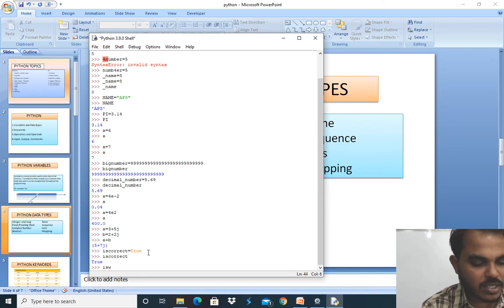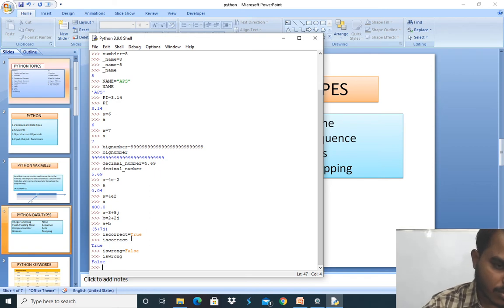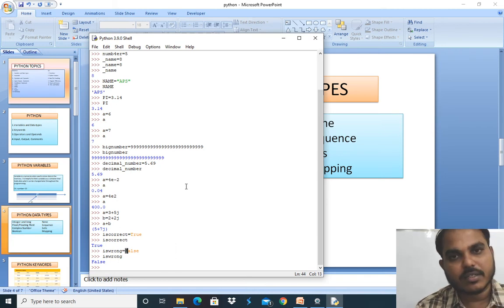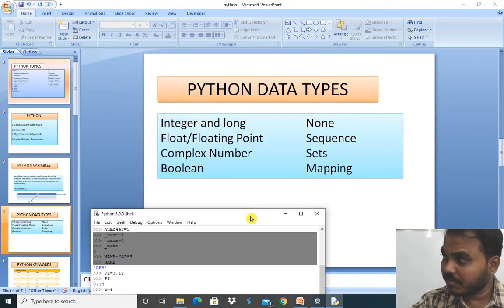So the next one is is_wrong equal to False. So see here, for True I have used a capital as the first letter, and for False I have also used the first letter as a capital here. Okay, so in boolean you are going to use only two conditions, either True or False, right? Next is, so these are the 4 data types.